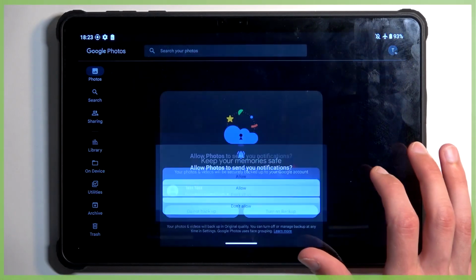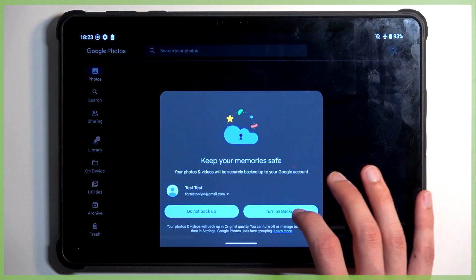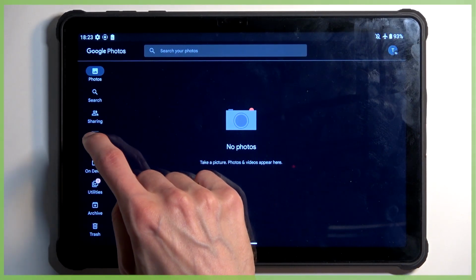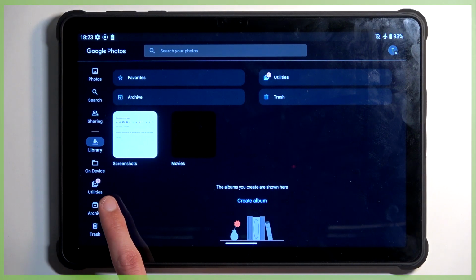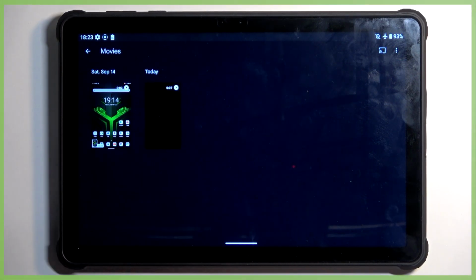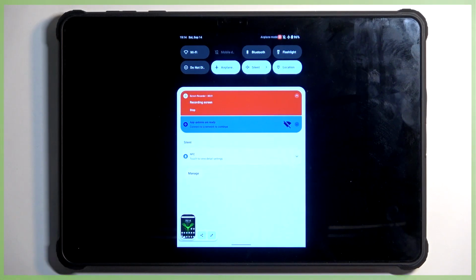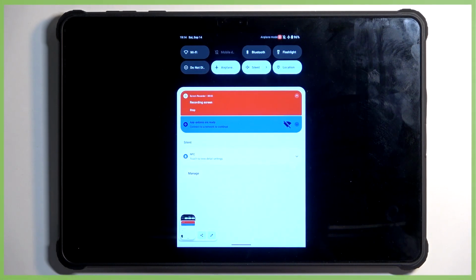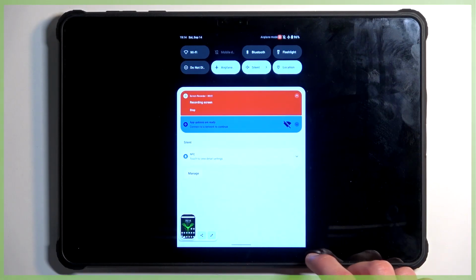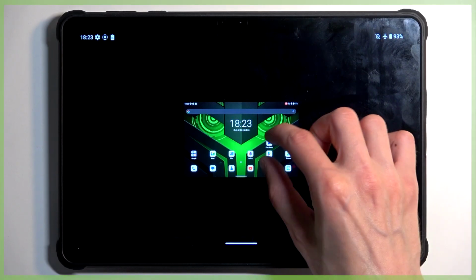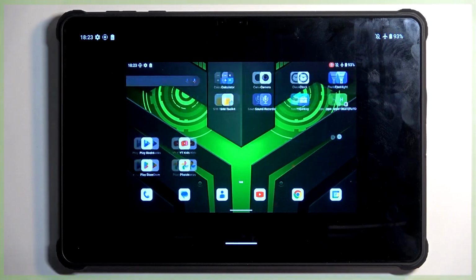And when I open it up, you can now see under Library, you'll have what looks to be a Movies folder in which you can see the screen recording. Which I don't think that's the one that I have captured. That's the one. There we go.